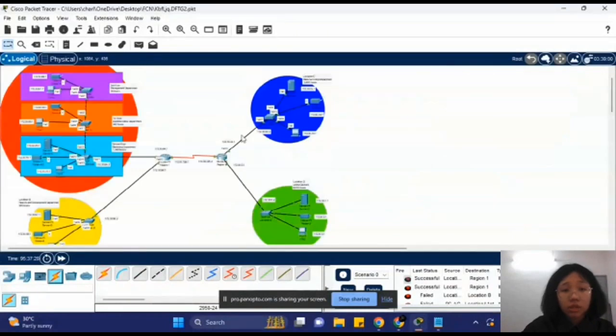Let's take a look into this network diagram. So we separate these 4 locations into 2 regions based on their distance, using 2 routers with the serial DCE cable in order to avoid traffic overloading. And we assign at least 1 server to each of the locations for organization purposes, and also 1 PC and 1 printer to each of the departments.